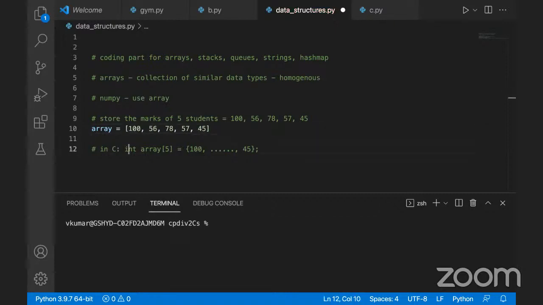So you cannot sort of change them. Okay, that's it. Okay, I think so. The array part is clear.